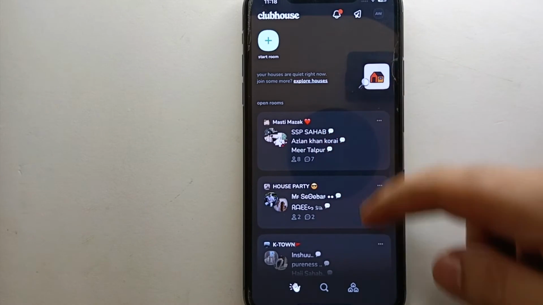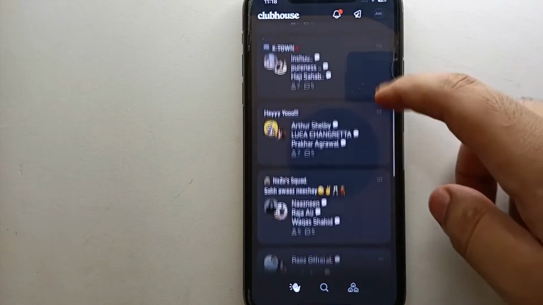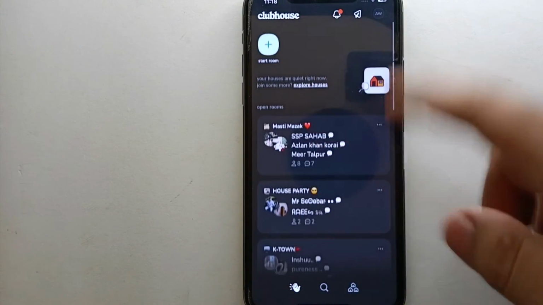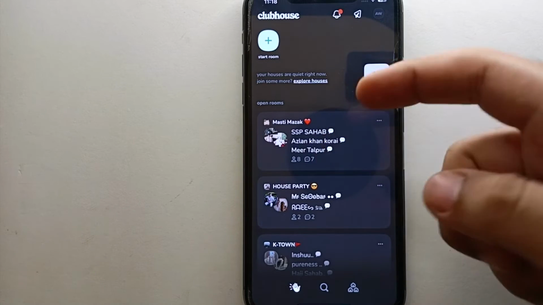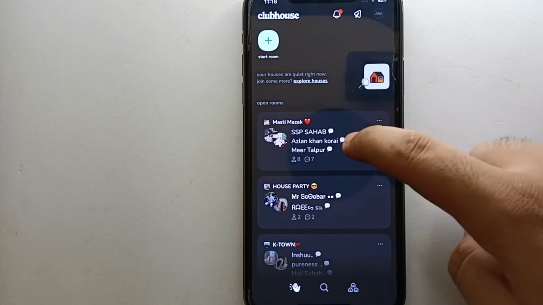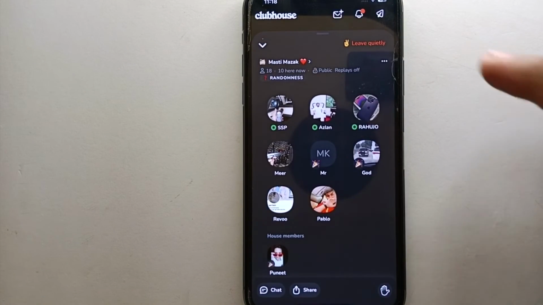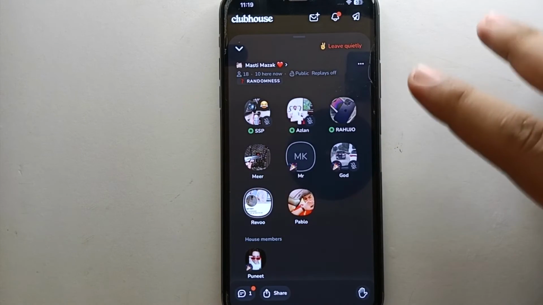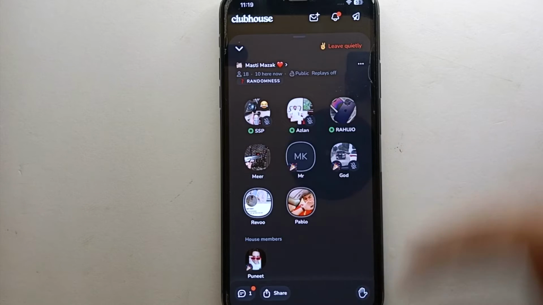So let's say you really liked a room by its title and the people who have been in it. You will get to know from the description of this room and you want to be a part of it. So you just have to simply click on it. There's no hard and fast rule and you will become a part of that group. As you can see right now, we have joined a room.